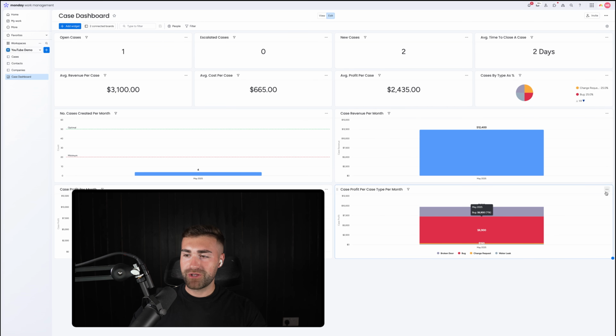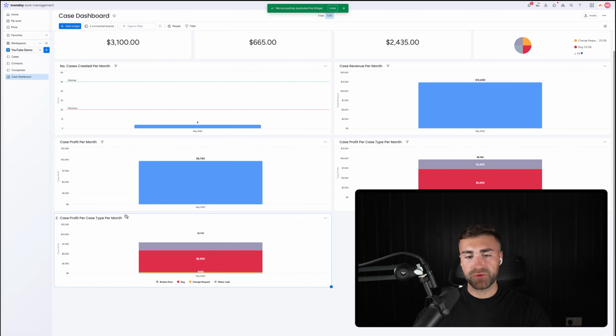Just some more things to show you. Of course, this could go on forever, but I'm just going to duplicate this again, and then we're going to change it. We're going to continue to use the stack, but we're going to go case created per month by contact per month. So now we're able to see the number of cases created by a contact on a monthly basis.